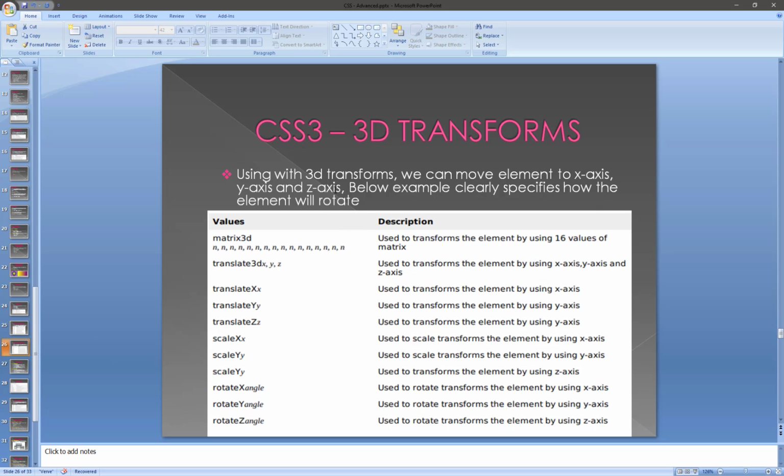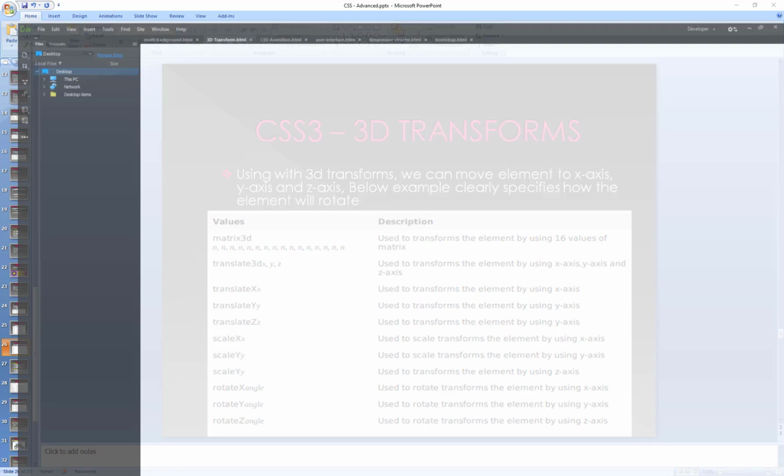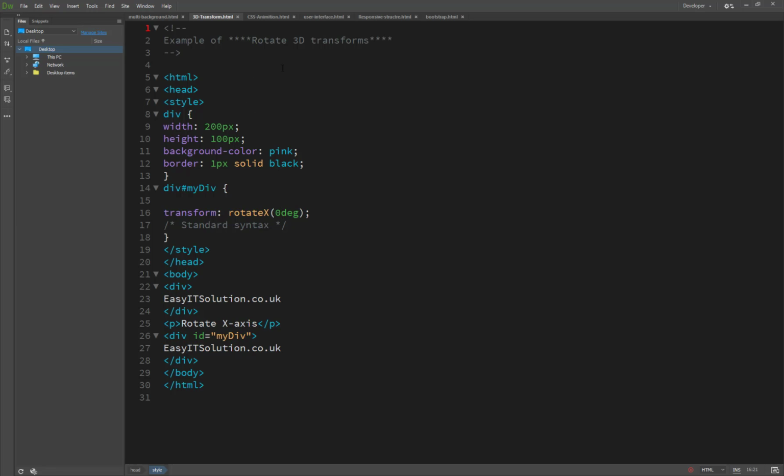But here a new property is introduced, called the z-axis. Because we are using 3D transforms, the example below clearly specifies how the elements will rotate. This is the matrix, and transforms are done using the matrix. We have 16 values in the matrix, so 16 numbers. Here we can translate 3D, translate, scale and rotate at any angle. So we are moving to our example, an example of rotate 3D transforms.